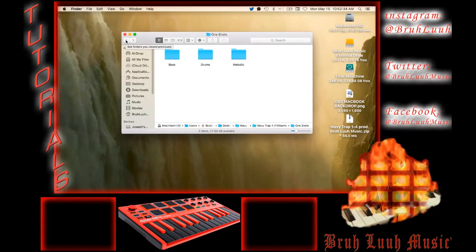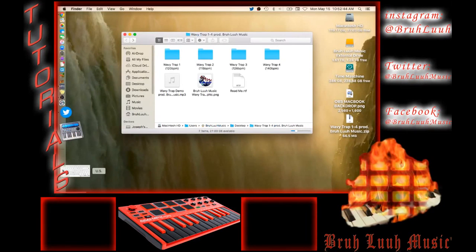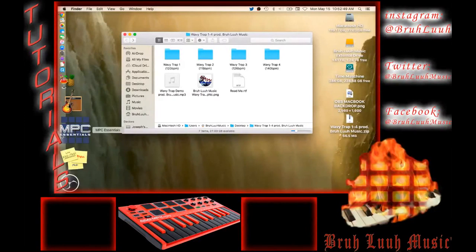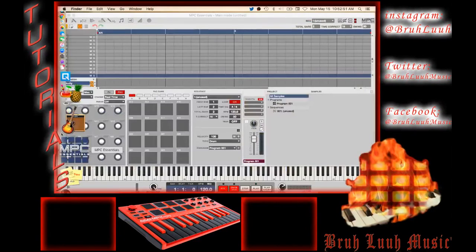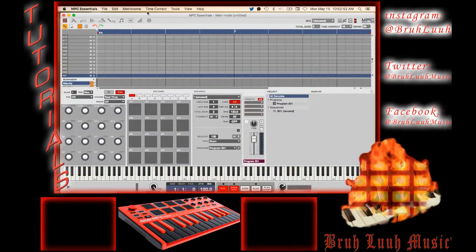I'm gonna take one of these folders and pull it into MPC Essentials. You guys might use Fruity, FL Studio. Some of you guys use Kontakt or whatever. My weapon is MPC Essentials, so that's what it is.